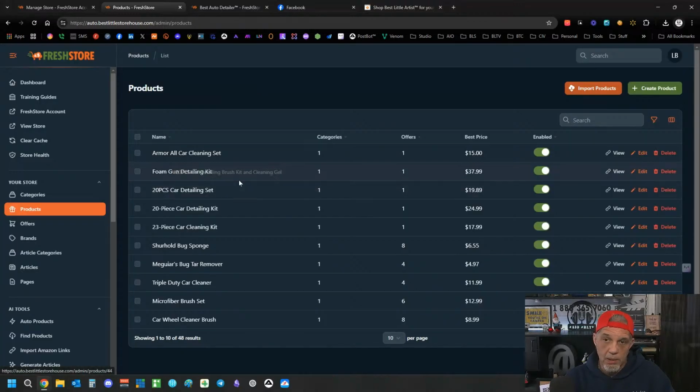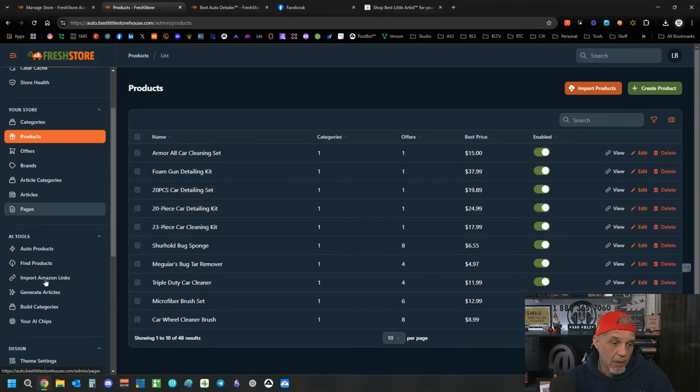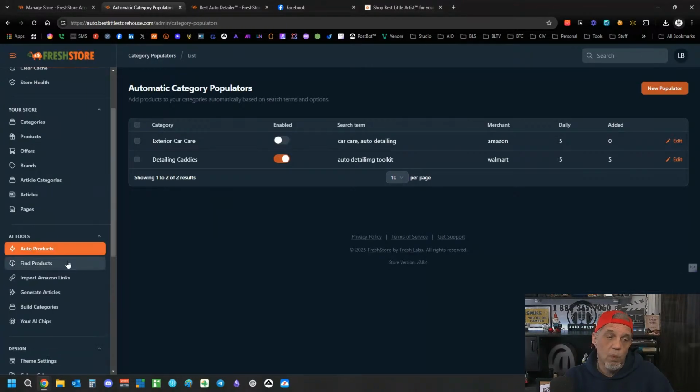Then we have products. With these products that are created, each one in a category of its own with maybe more than one offer, I'm going to come down here and actually use the AI tool for auto products. Now, this is one of the AI tools. There are several, as you can see here. One lets you generate products on the fly, which is basically saying, okay, I want you to go out and find products based on this category using these search terms on this merchant account. I want 5 daily, and I want you to show me how many you're getting every day in this column.